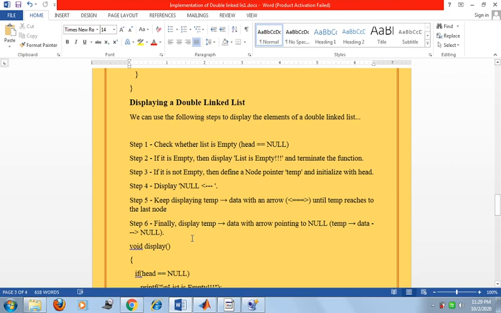So friend, this is the implementation of the double linked list. Now in the next lecture we are going to start the circular linked list. Thank you friend.